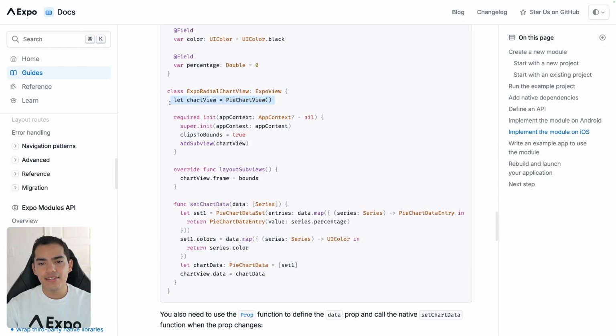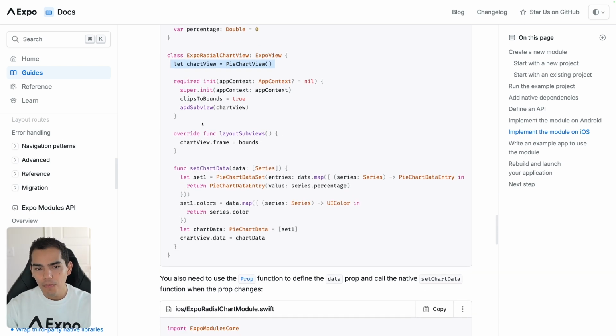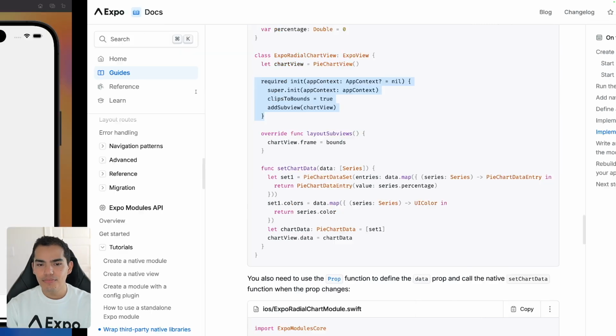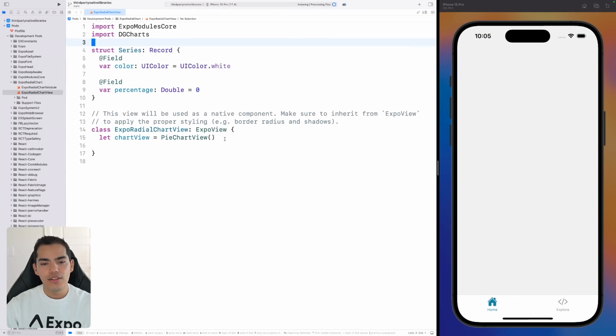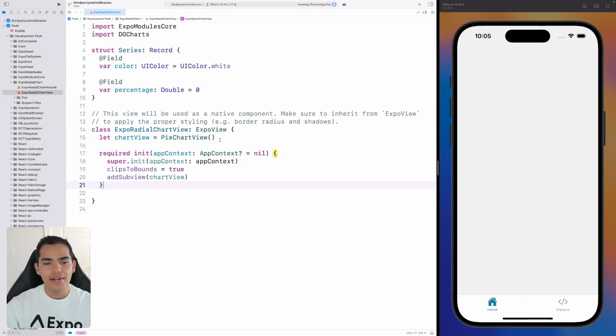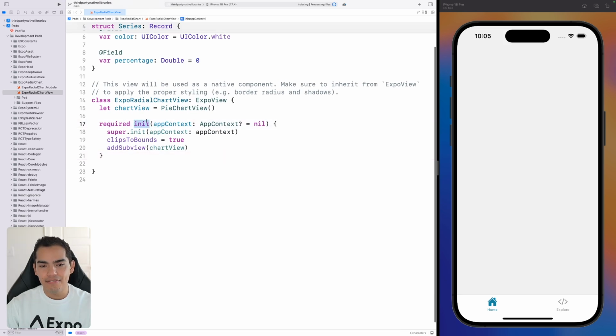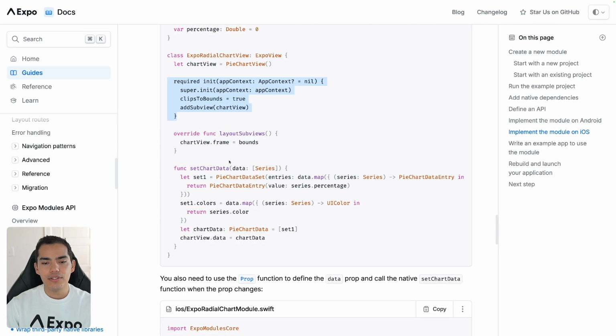We have the instance of the pie chart view. And then we need to add this chart view as a subview. So after this, I'll go ahead and paste this required init function. And then basically what we're doing here is clipping this view to the bounds. We're setting this to true and then adding a subview, which is going to be this chart view. All right, pretty easy so far. Let's go back to the code.